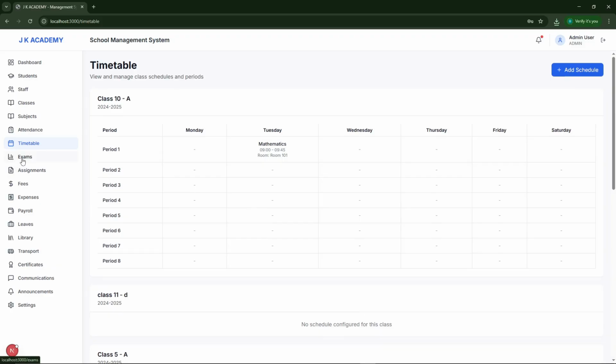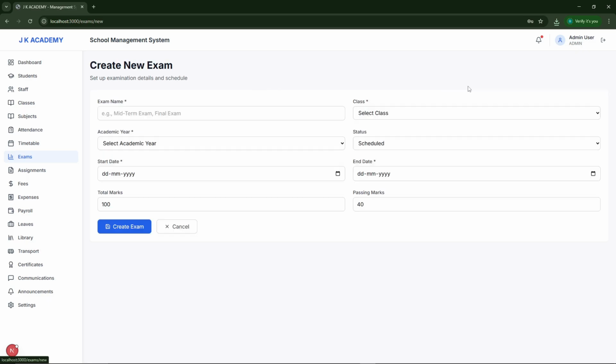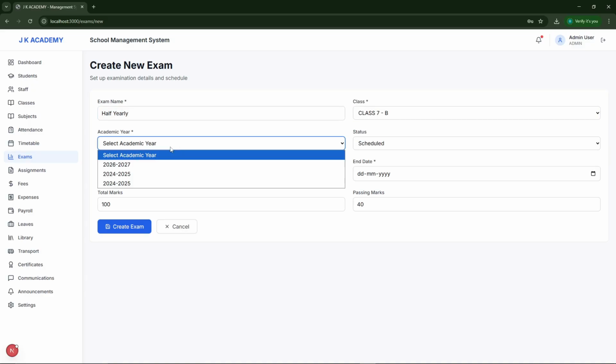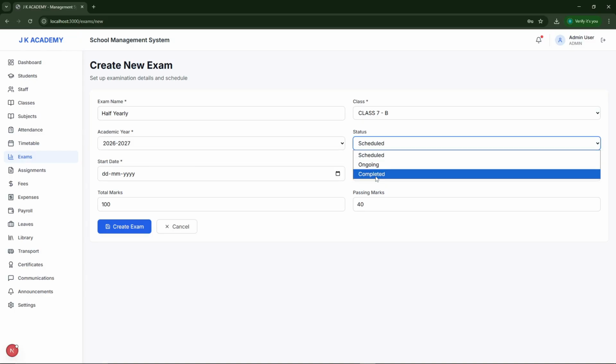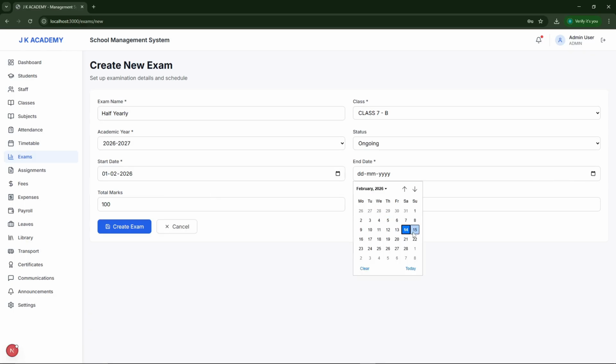And also now we're going to the exam section. You can create exams. All right, so now we're gonna create a half yearly exam. Select class 7B, academic year. Schedule: ongoing or completed. It's ongoing. Start date is 1, the end date is 15th, the total mark is 100, the passing mark is 40. Create exam.